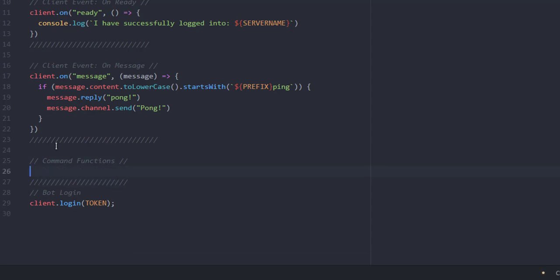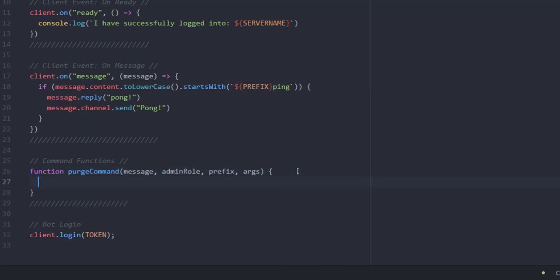Alright, so we're gonna make a purge command now. If I forgot to say that already, I'm sorry, but yeah, we're gonna be making a purge command for now. So we're gonna type function purge command, and we are going to need the values message, admin role, prefix, and args. Now, don't worry about this right now. I will show you guys what we're going to do with that later.